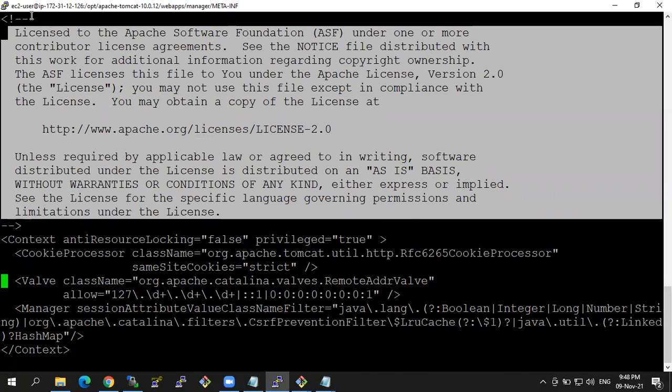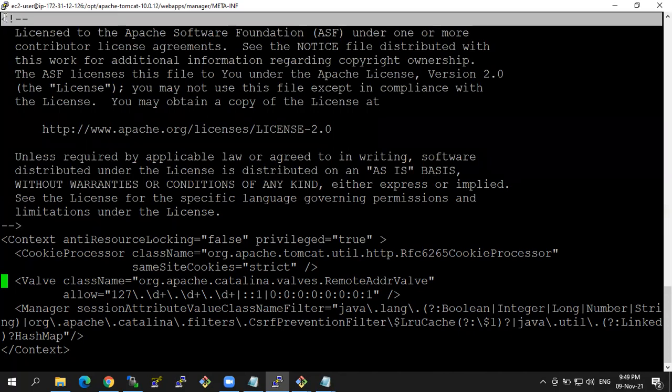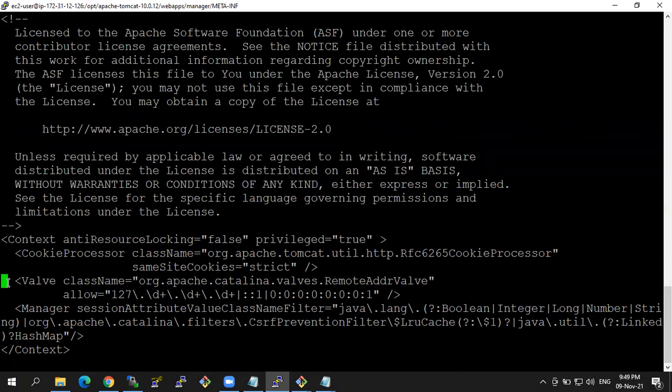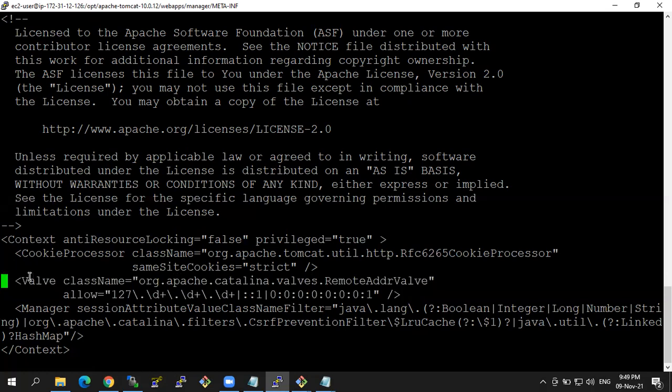So how to comment this line? By using less than, exclamation mark, two hyphens at the starting, and at the ending double hyphen, greater than. This is the syntax you need to disable or comment the line. Here also I'm commenting this entire line because this line is referring to the local host. I want to disable the local host, so for that I'm disabling this.